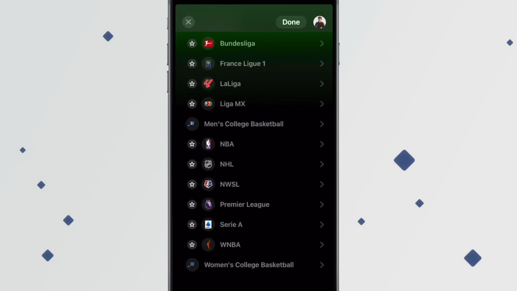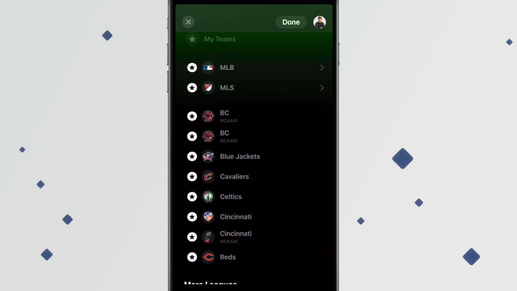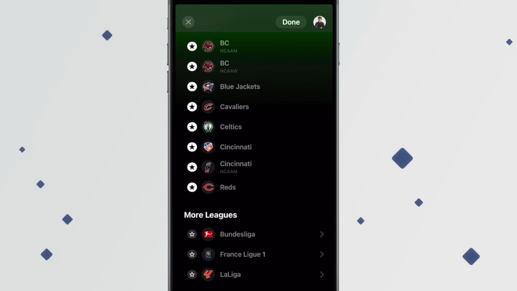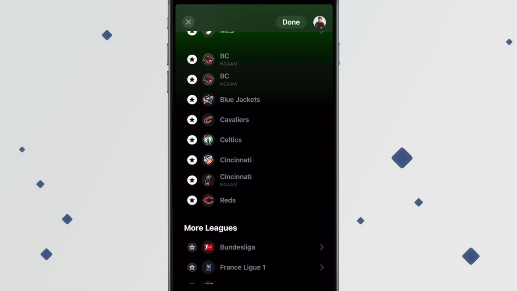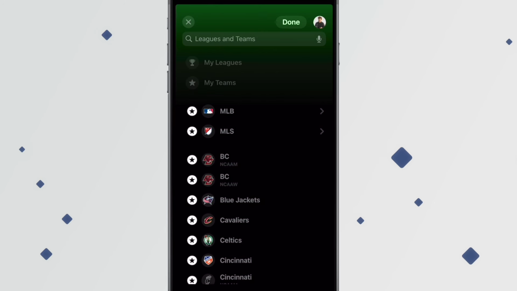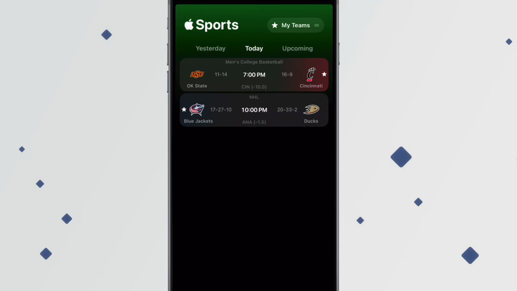It's kind of weird, like right now, there's no NFL support, but they said they will bring that before the next season starts. So you can see I've added several sports here, some college, some professional, and then you can also add tournaments and leagues. So once you hit done and you go back into your home screen, the main thing you see is the today tab. If you go back, you can see yesterday, and then you can also see any upcoming games.